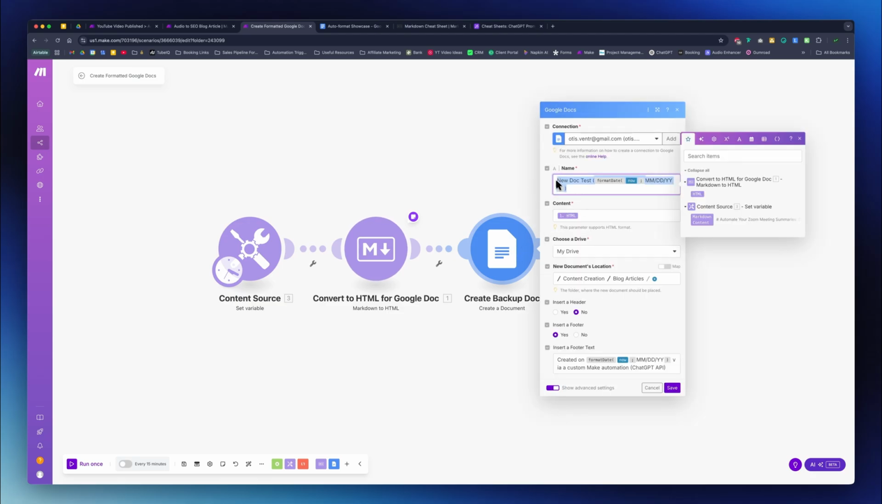You want to give it a name. Well, first things first, you obviously have to create a connection if you haven't done so already. Create a connection, add a title. In my case, I'm just putting a test, new doc test. And I have this tag here, which is essentially just writing today's date, so that when the document is created, I have a better understanding of when this was created at a glance.